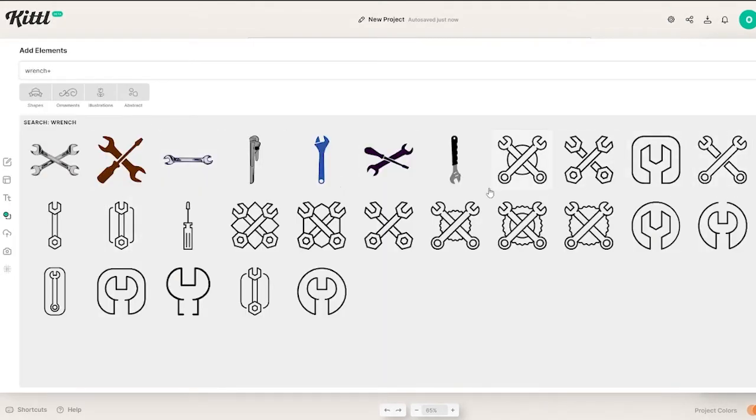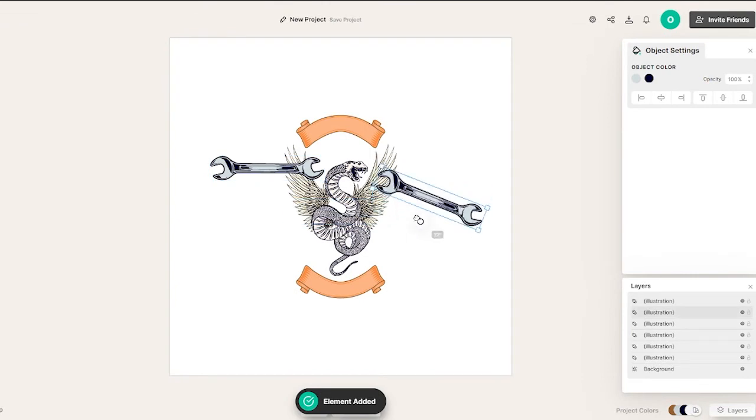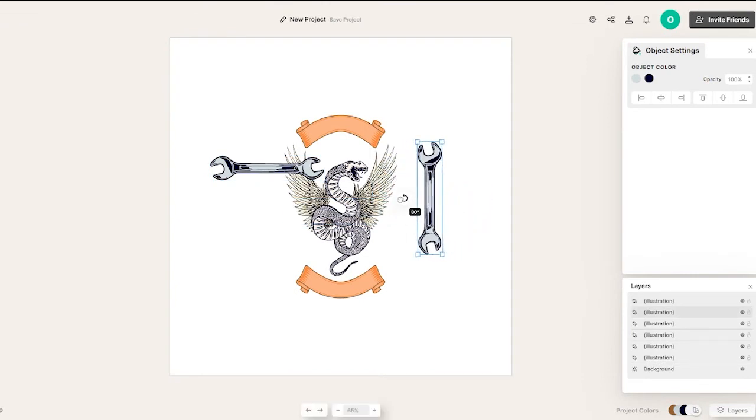Now I think maybe a few wrenches as well. We have a bunch of different options when it comes to wrenches. I like this one, so we'll go ahead and add two of them. There you go. I'll put this one over here, this one over here. Then we'll rotate them 90 degrees. Here we go.